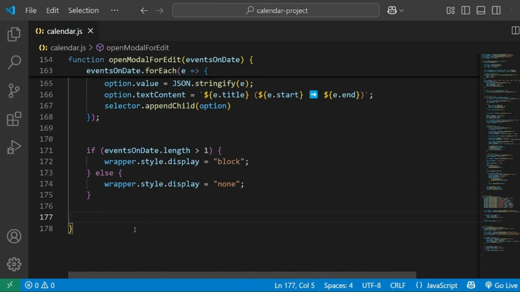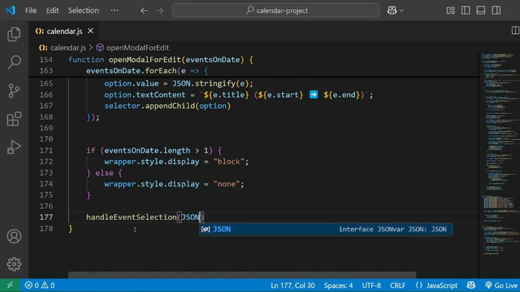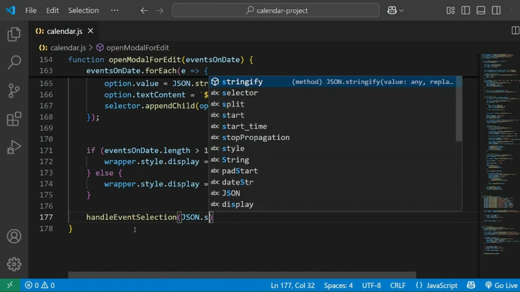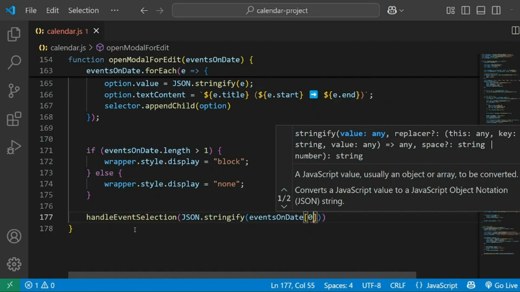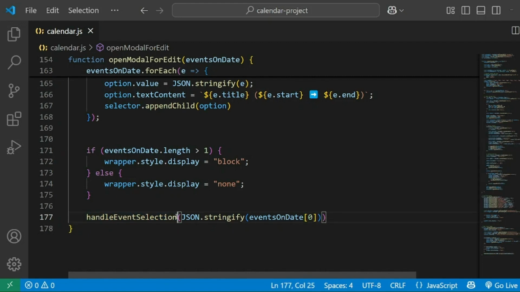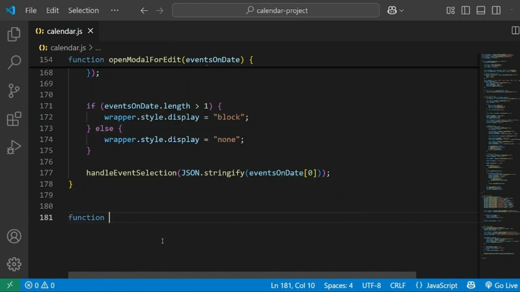Then we will handle event selection by going handleEventSelection. This is a new function that we will create after a minute. So JSON.stringify, pass in here eventsOnDate at index 0. It's called handleEventSelection, and we have to close this with a semicolon. This function will handle the event selection by going function. We will create a new function called handleEventSelection, and then pass in here eventJSON as capital S, capital O, and N. JSON is short for JavaScript Object Notation.